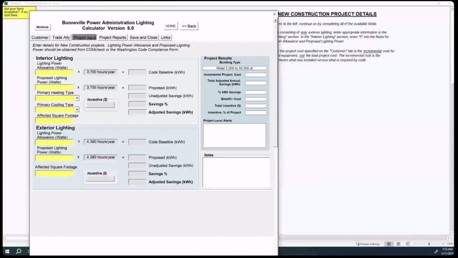What you'll need is, in Washington or in Oregon, you can use the ComCheck. In Washington, they have a Washington State Energy Compliance Form, and they're very similar. There's a lot of other states that use the ComCheck. I won't say it's the norm, but a lot of states use it.